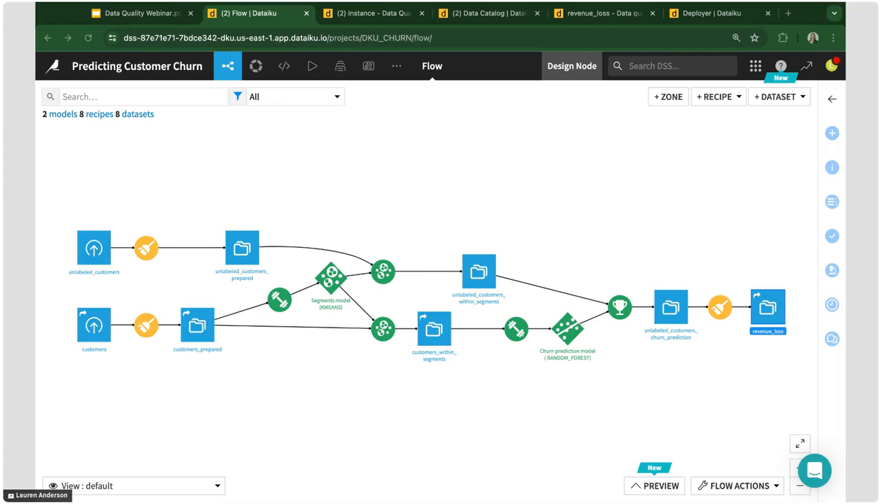So in this example, for those of you familiar with Dataiku, this is our standard flow. We can see a combination of our datasets and our recipes, our data transformations, and we have a couple of ML models going on here. What's happening is we have our existing customer data. We're doing some preparation. We're then segmenting that data. And then we have our train data and our test data. Ultimately, we're predicting the likelihood of our new customers to churn, and then we're using that to figure out potential revenue loss.